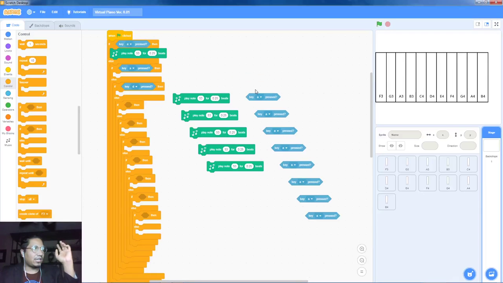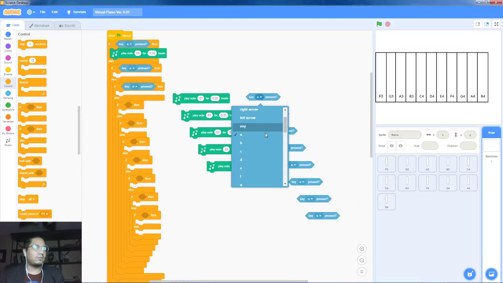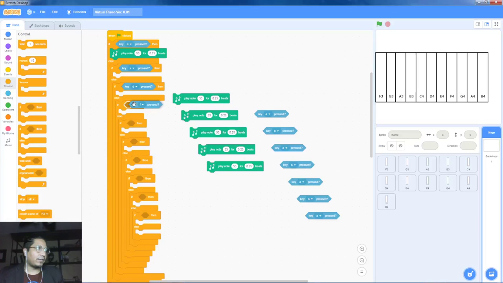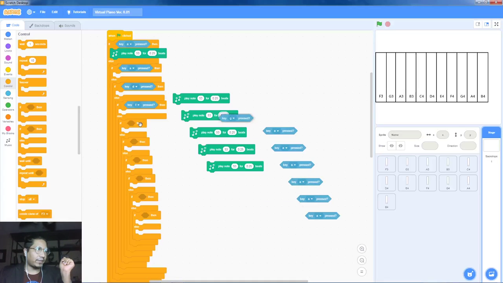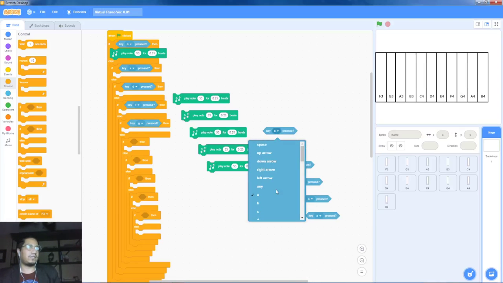So A, S, D, now we want F. A, S, D, F. So we'll go down a bit. Here's F. F will go here. Okay, F and then G. G, where's G? G. Bam. This here, A, B, C, D, F, G, H. And then A, oh, no, not false. Where's F? F is here.